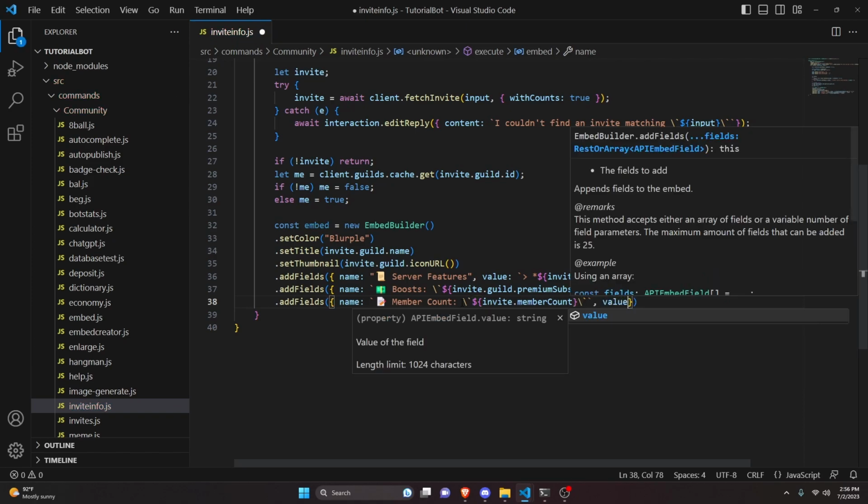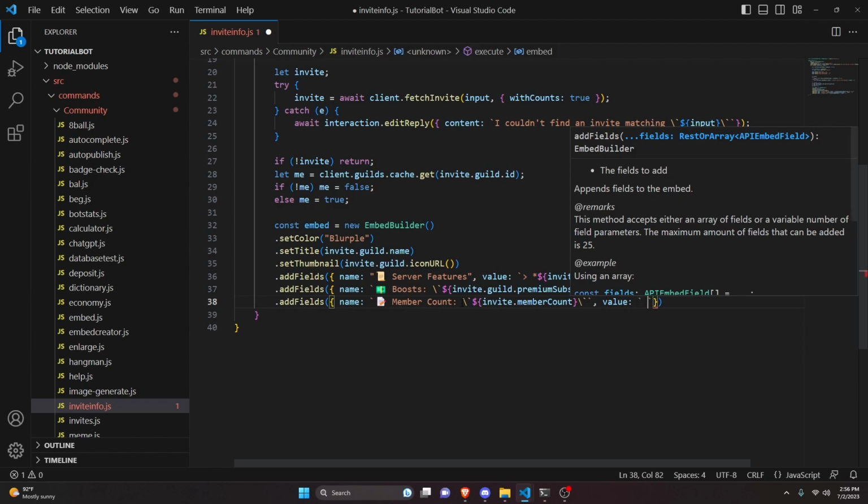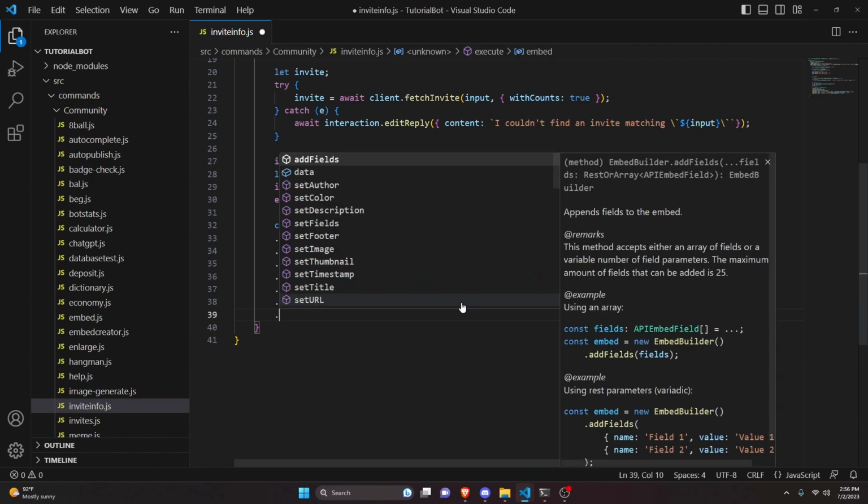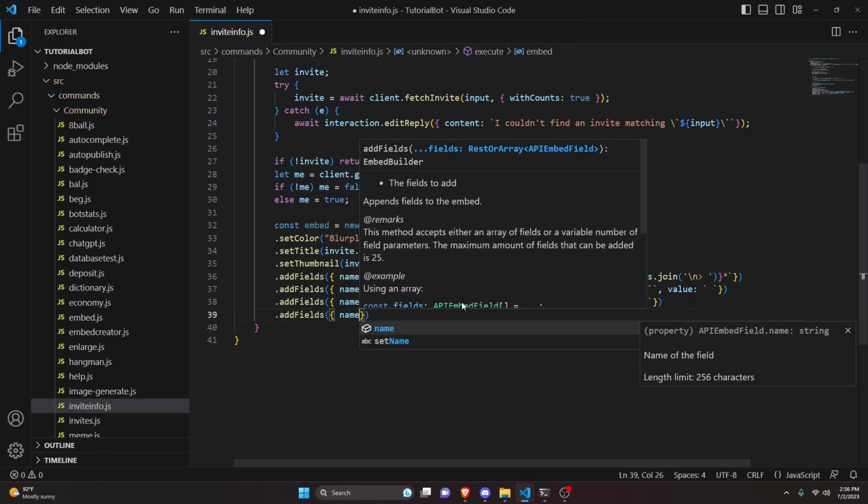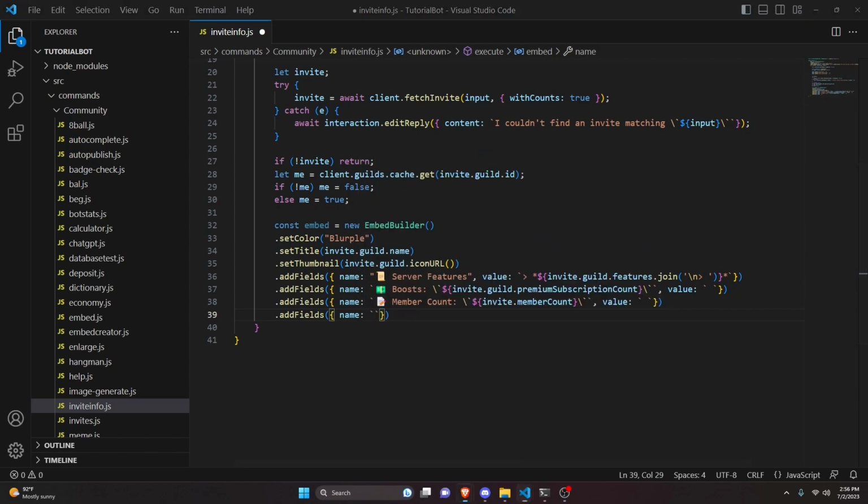We're going to do a comma. We can get our value, and we can do an empty tick like that. We can get some more fields here. So I'm going to get name. For me, this is going to be the server ID, and I'm going to get an ID card emoji like that. We can do \tick.